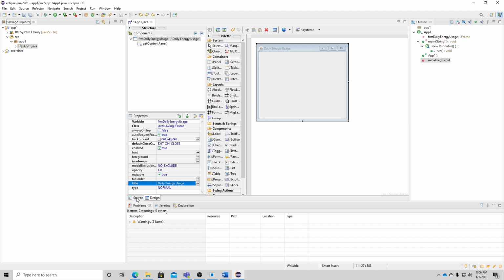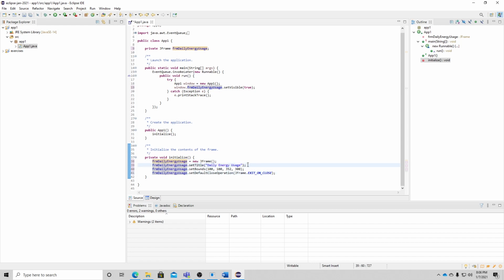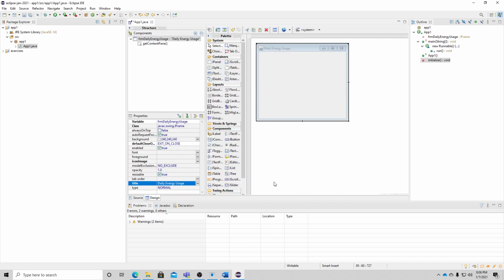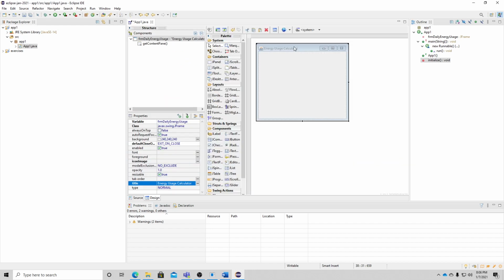Now if I switch back to the source tab, it's actually added in that line of program code to change the title of the window. Okay, so the changes that I make on the Design tab will create code inside the source tab. Now to some extent it works the other way as well. So if, for example, I change that title, daily energy usage, in my program, if I change that to energy usage calculator and then click on Design, you can see that the design view has updated because I've changed the program code.